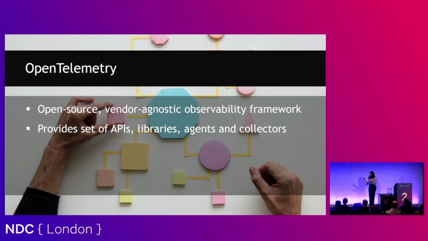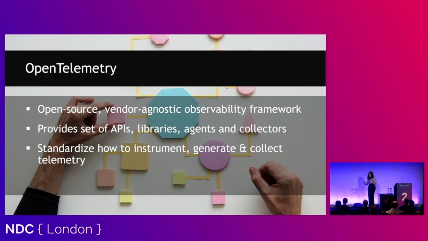And it basically provides a set of APIs and SDKs and frameworks that enable us to standardize how we instrument, how we generate, and how we collect all of that information, all that telemetry from our applications. It is also available cross-runtime and cross-platform. 11 languages, is it? 12, okay, so 12 languages, there you go. So even if you find yourself in a multi-tech stack type of situation, then you can still use the same APIs and still get that same understanding.